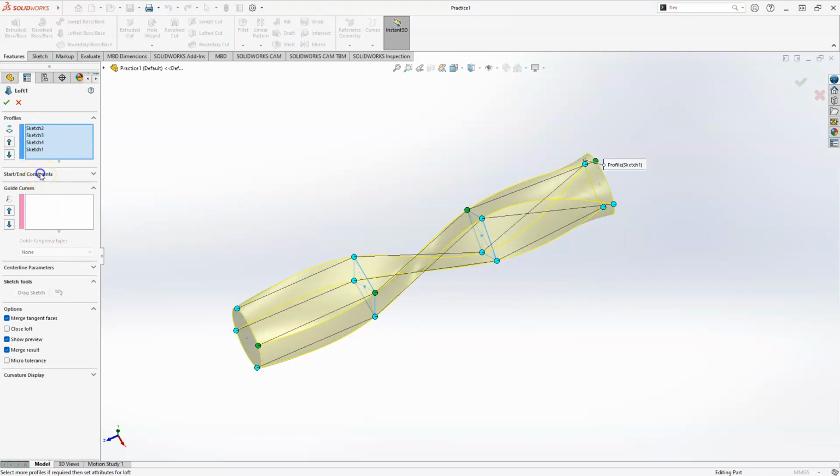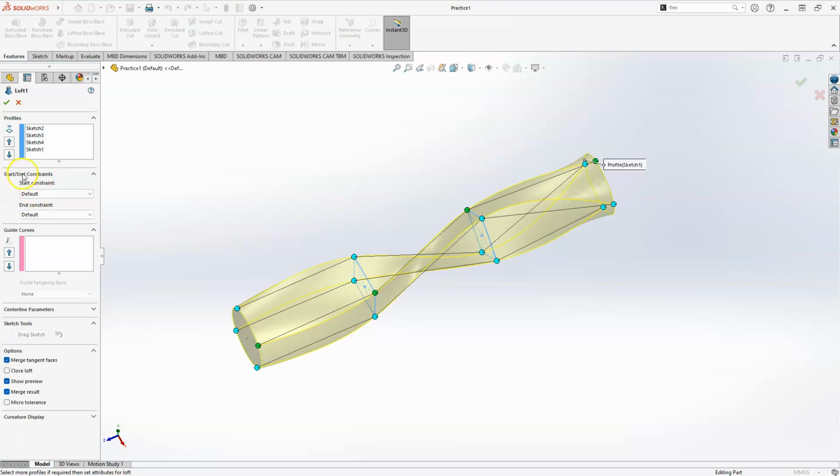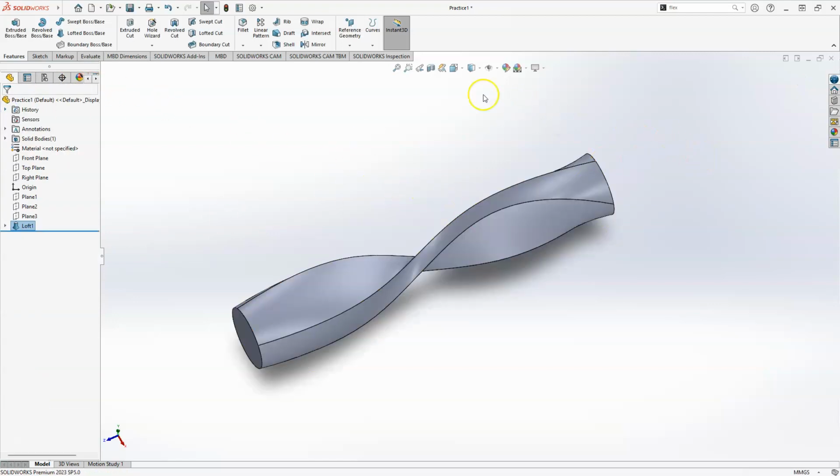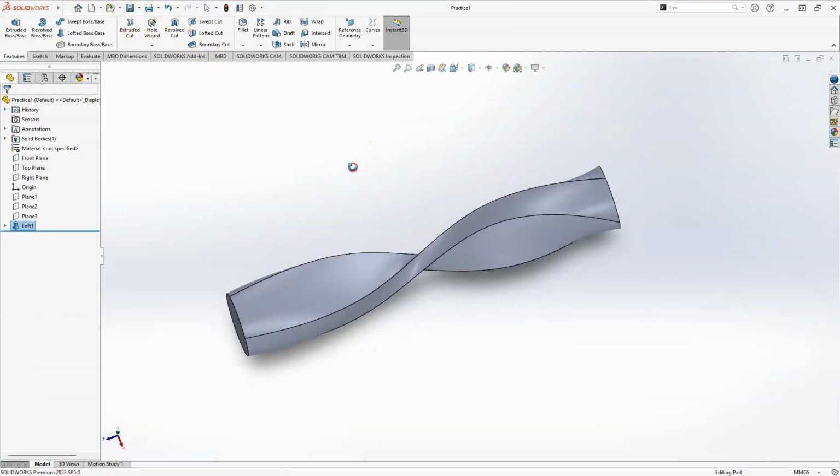But before doing that, if you go to this start and end constraint, it's going to give you control over this. If you want the vector to be normal to the profile, or in a direction, you have control. One of the useful features of this is the guide curve that I would like to cover in another example. So hit OK, then save your part, and we will start another example shortly.